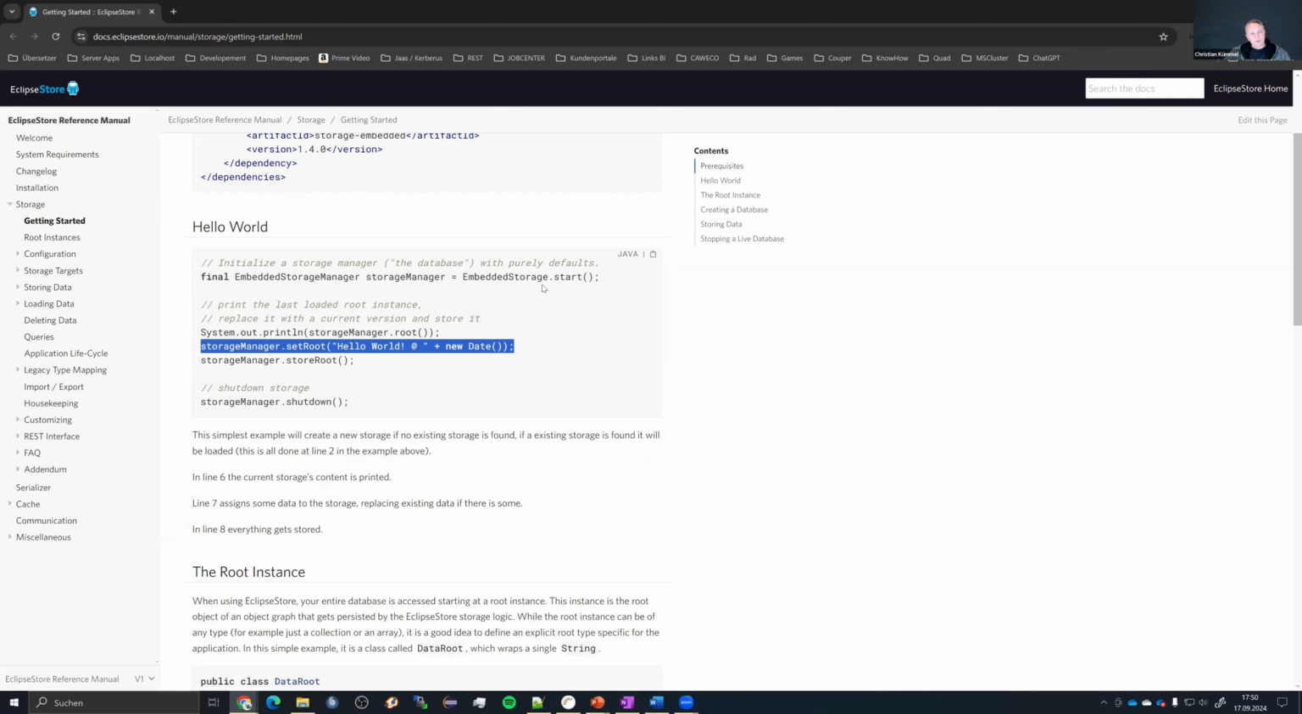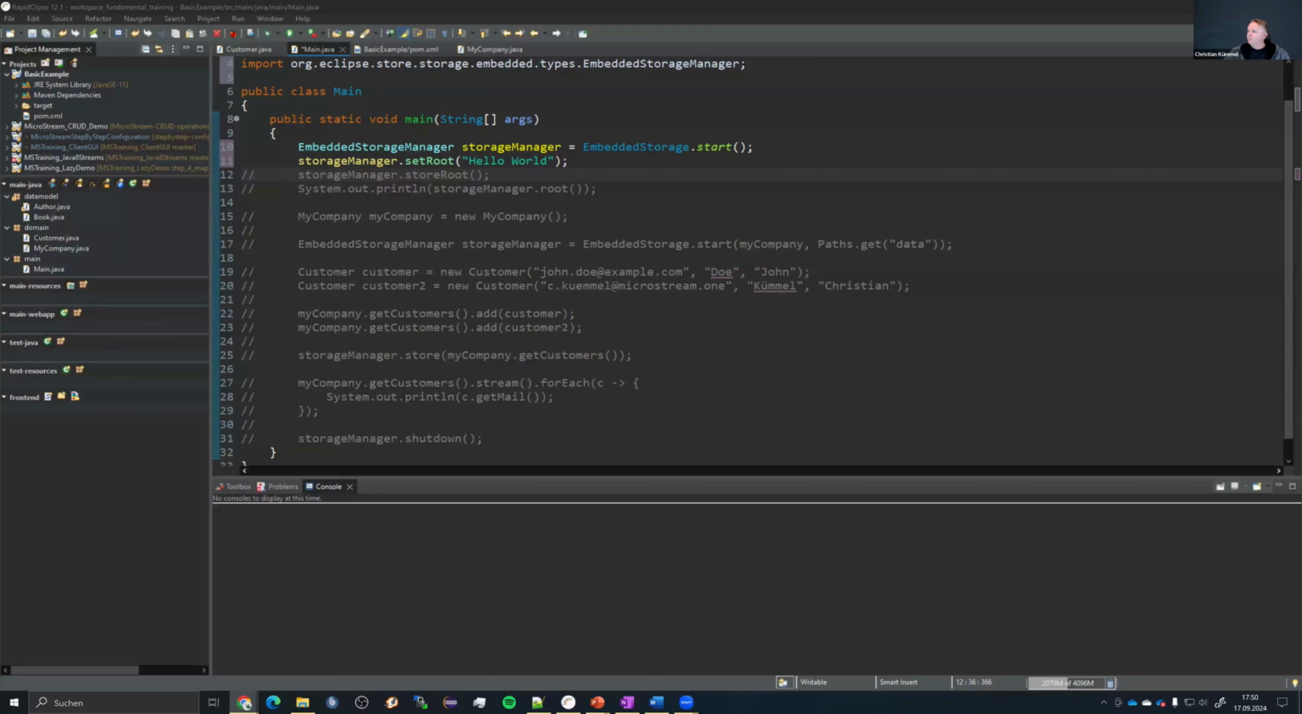So this should give you an idea how it works. At the end, we call the store root, which is not the best way to store, but in this case, it's totally okay to call the store root method. Sometimes it makes sense to have that. And that's it. After that, just print out the result.